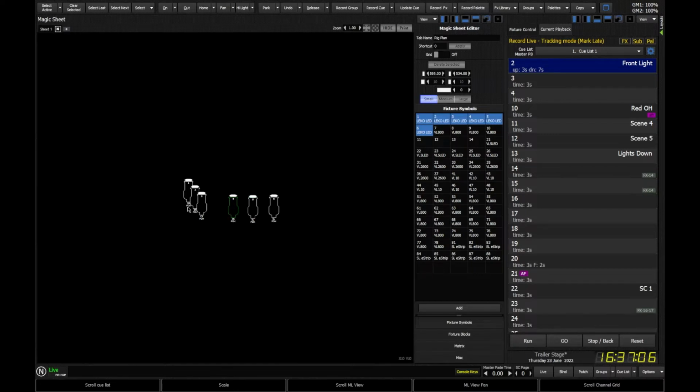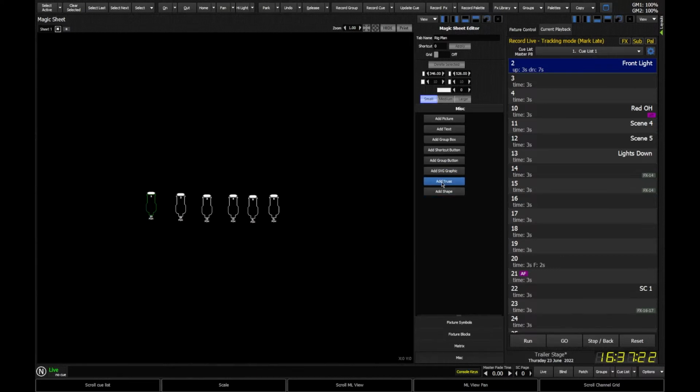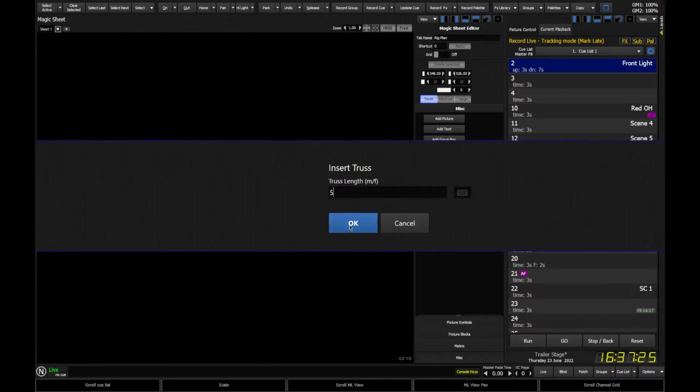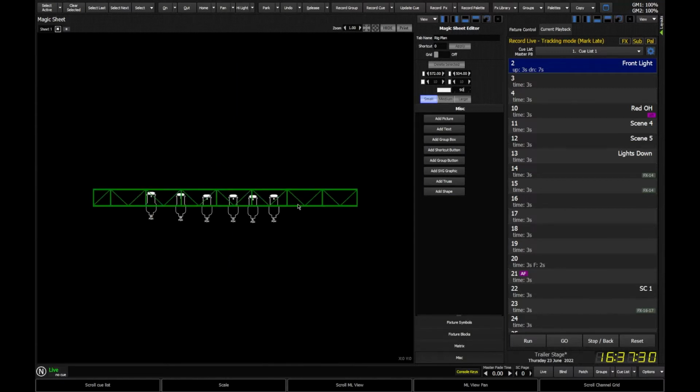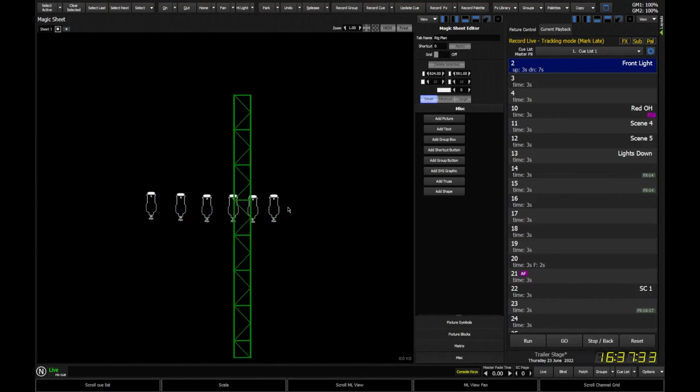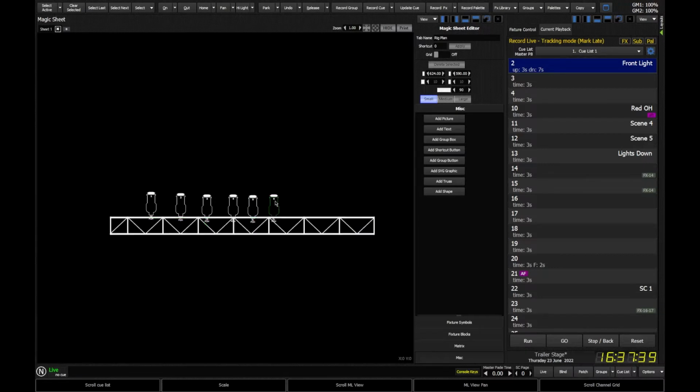Now 1 through to 6 are my LECOs, they're my front profiles, so I'm going to arrange those running from stage right across to stage left. But those fixtures are on a truss. So I'm going to go to miscellaneous here, and I'm going to say add truss, and I'm going to add a 5 meter length of truss in. I'm going to go to my rotation field here and spin that 90 degrees and move that. And whoops, I'm going to set that 90 degrees, and I'm going to then pop my fixtures onto this truss and lay them out.